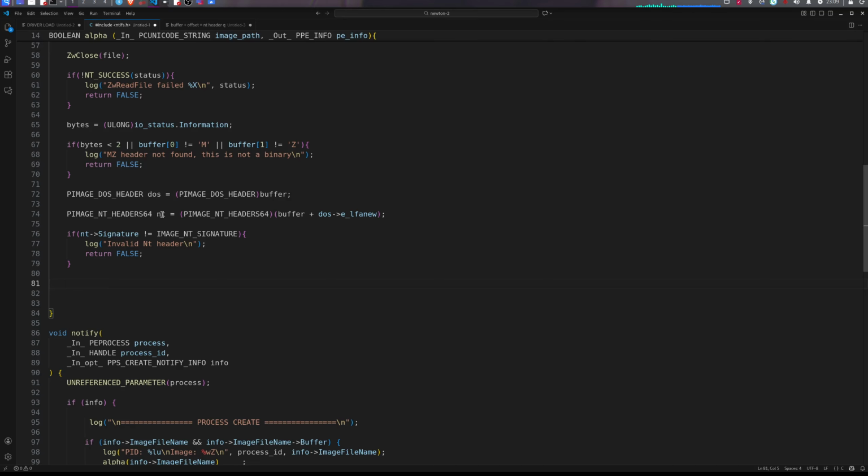Next thing we were doing is the number of sections. Let's copy and paste here. It's the same thing: it points to the file header and the field. So we're already done with the image file header. Let's move to the optional header.